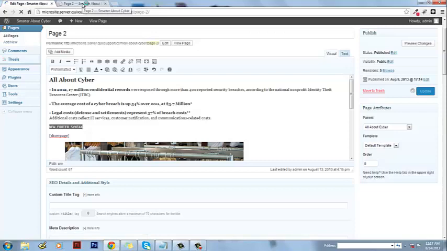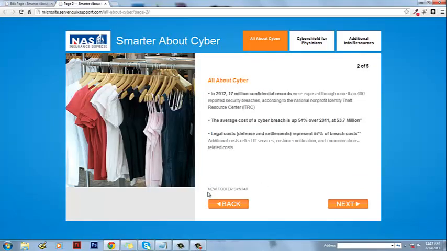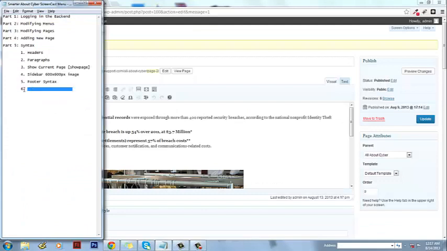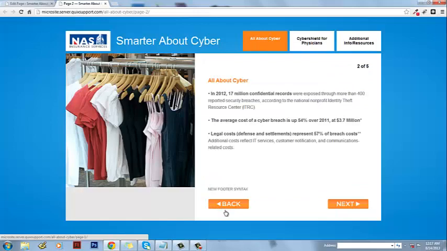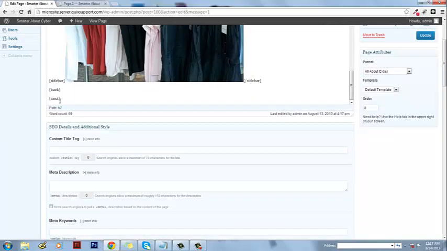So let's go back to our tab, then hit refresh. So there, you can see the new footer syntax that we have created. The next syntax that we will be discussing is the back and next button. These refer to the buttons that you see on the lower left and right. Now to add these buttons, we will use the back and next syntax.